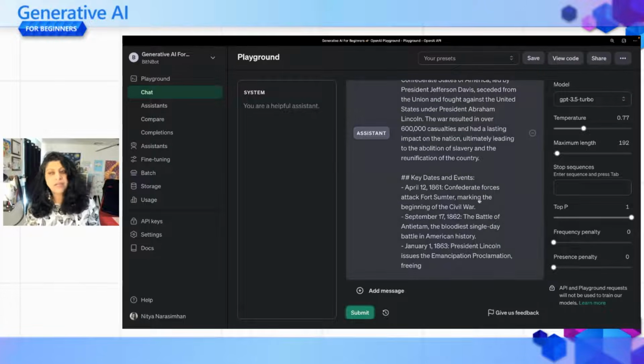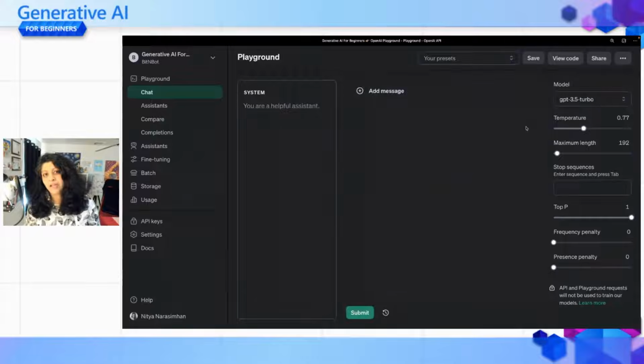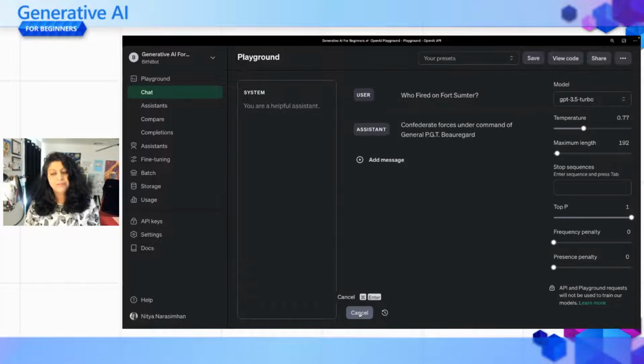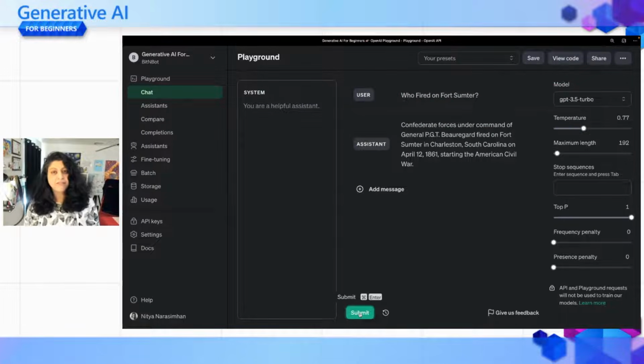But now let's talk about, remember we said fabrication? How can I potentially try to reduce the amount of fabrication this could have? So to try this out, first I'm going to take a question from the Civil War. And I'm going to say, okay, let's ask this question. Who fired on Fort Sumter? And it gives me this information. And I don't know if this is right or wrong, but more importantly, let's say I asked my students to read a particular paragraph and come back to me with a relevant response. I can check if this is what's in there.